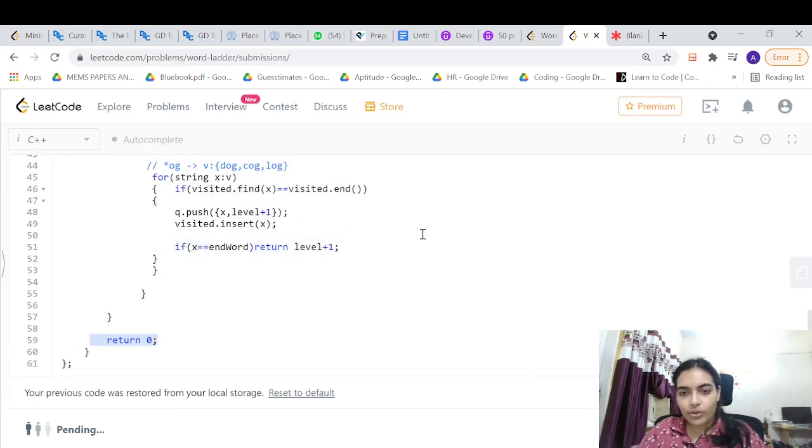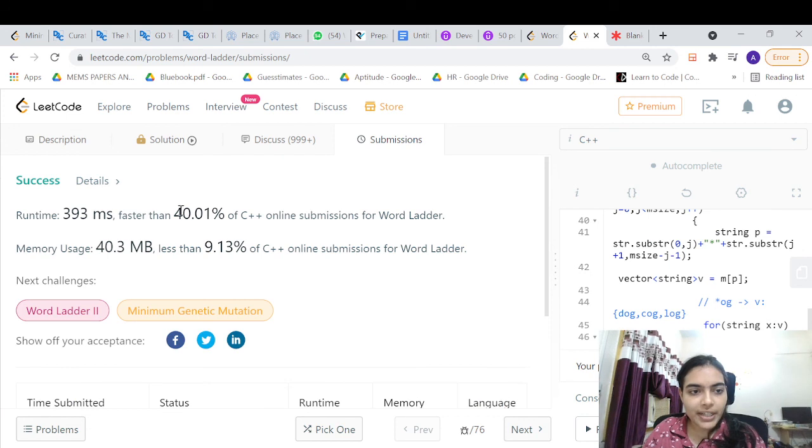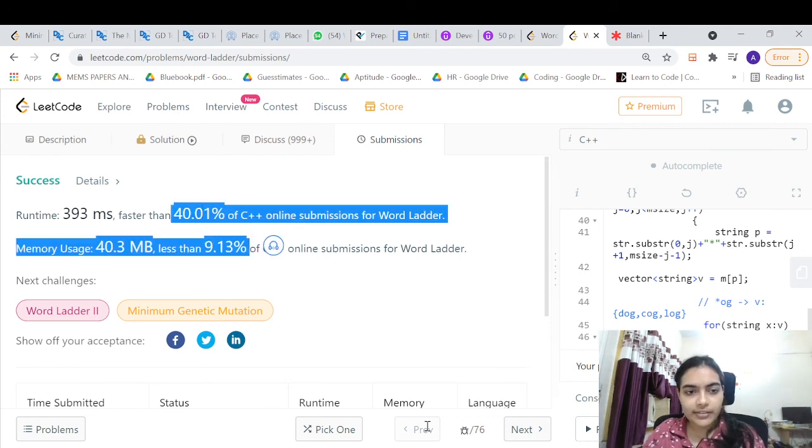Now let's submit this code and see. So it's accepted and it's having a much better time complexity. And even the space complexity remains the same. It's also much better. That's it.